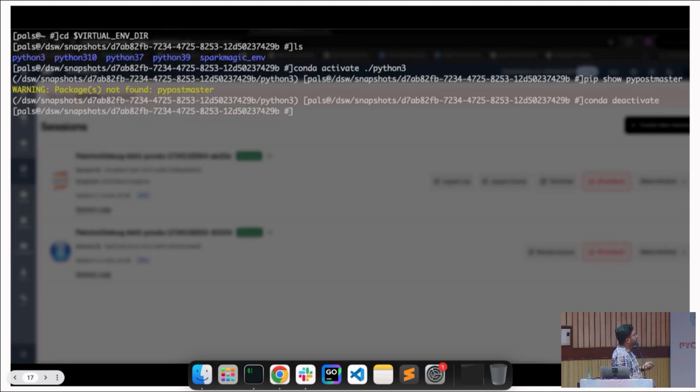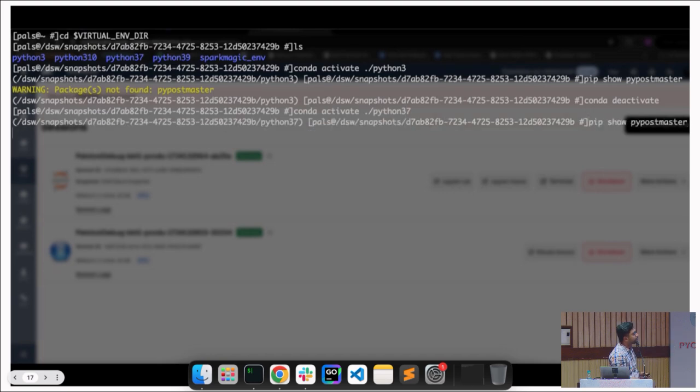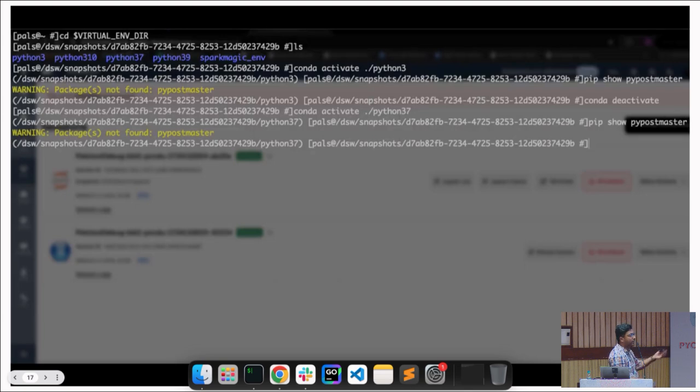We deactivate the environment and go back, and also check in another environment, Python 3.7, whether it is present or not. It is also not present in 3.7. So we deactivate and go back to home. What we do here is simulate the distributed storage aspect. So we create a new directory here, base packages. We install PyPostmaster in this base packages directory, which simulates the distributed store.